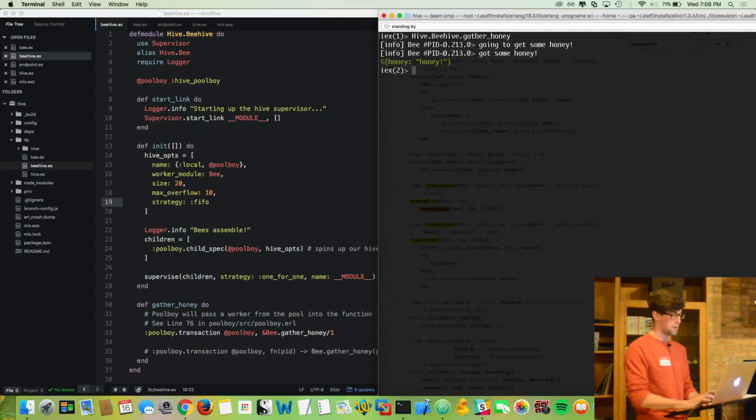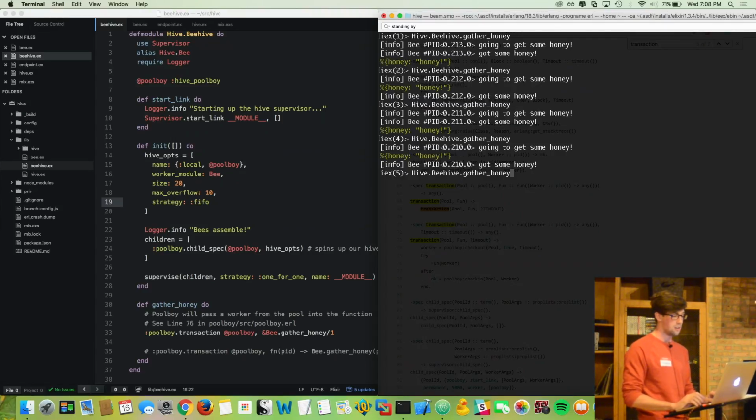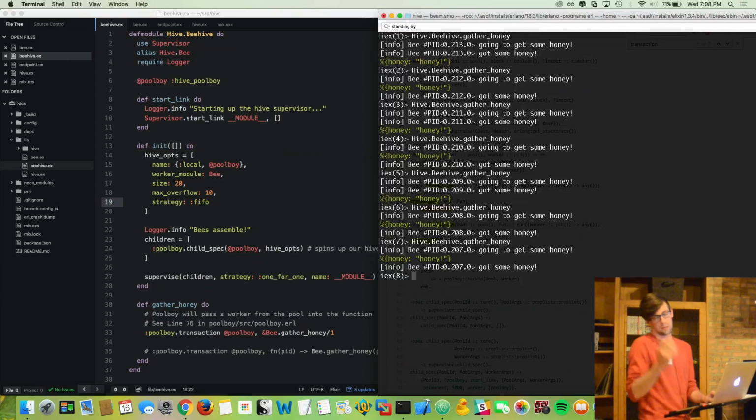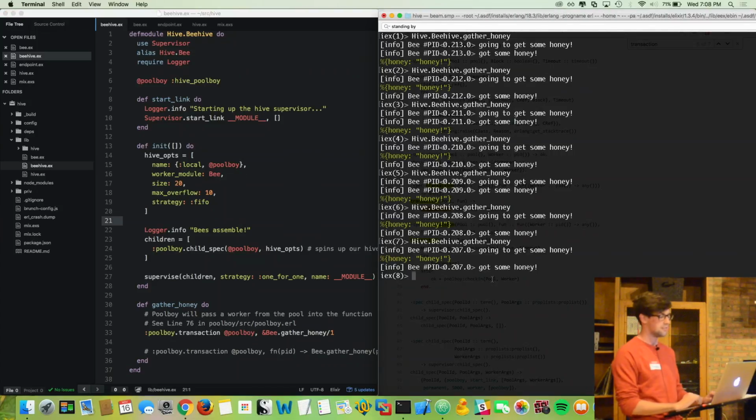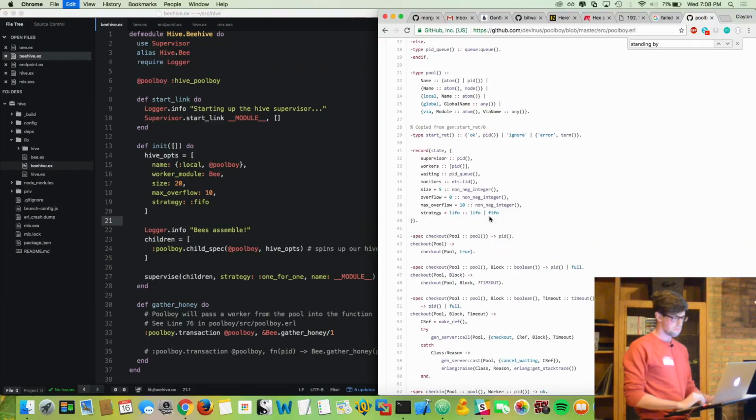And I believe, if I'm not mistaken, we should see a new bee every time. So, for whatever it might be worth, if you want to change your strategy to a queue instead of a stack, or a stack instead of a queue, you're welcome to do that. Do you know if that has any performance implications? Why a person might want to.